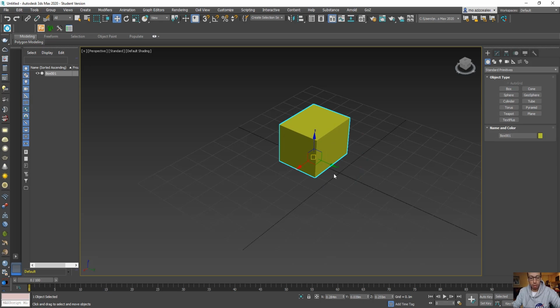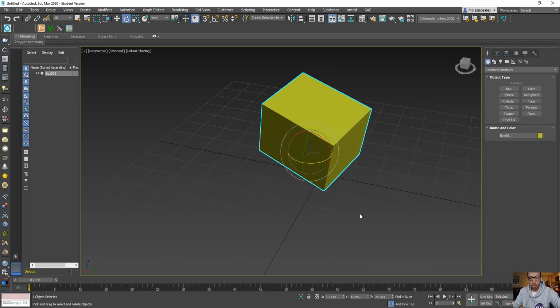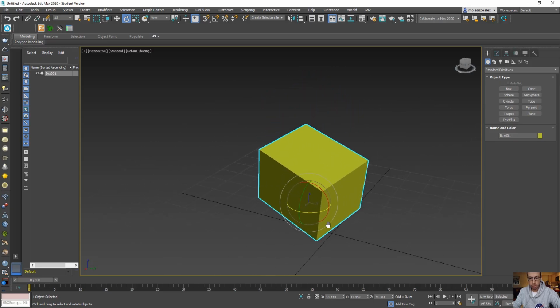The same for rotate. To rotate, I will press E. So E means rotate, W means move. I can also choose from here. This is move, this is rotate. Again, to rotate, this is the X position, this is the Y position, this is the Z position. So this is the move tool.